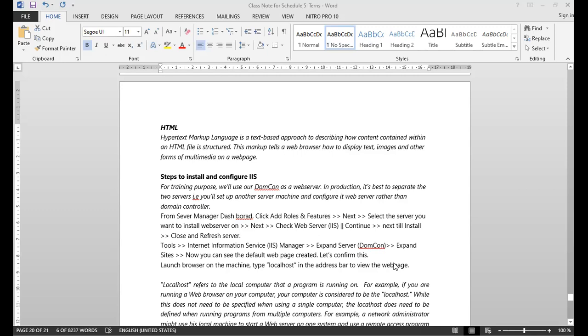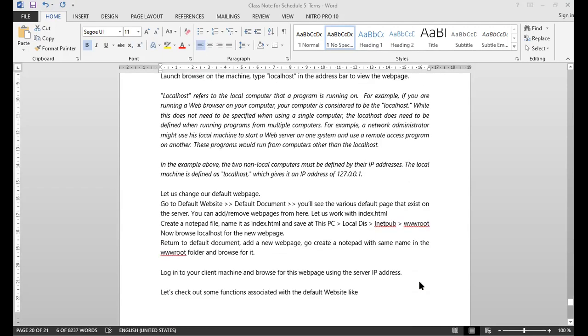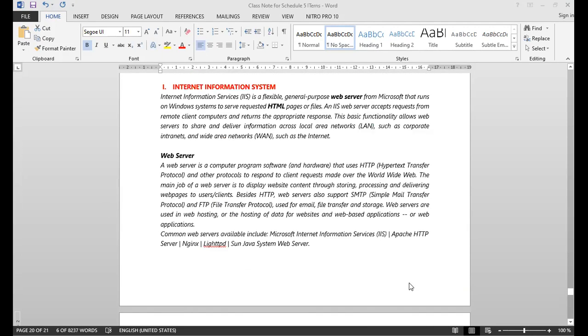So tomorrow, we're going to begin with installation and configuration of IIS. And then once we are done with IIS configuration, we just need one more class, and that's DFS, Distributed File System. And we are done with this module. Any question for today, please? Do you think we have done justice?